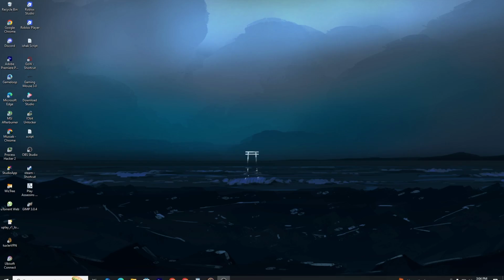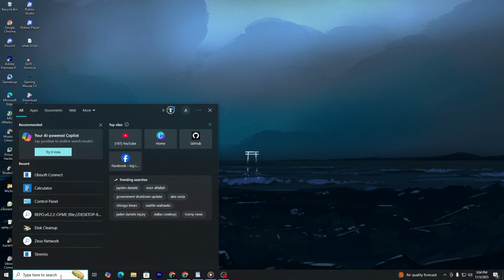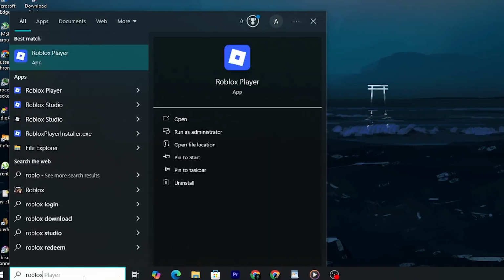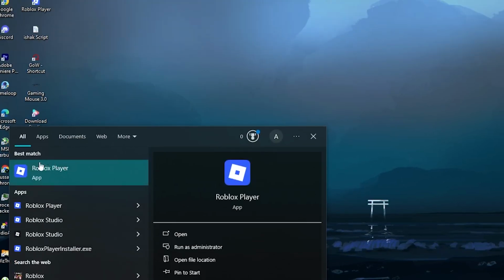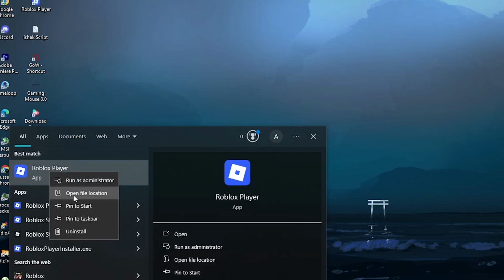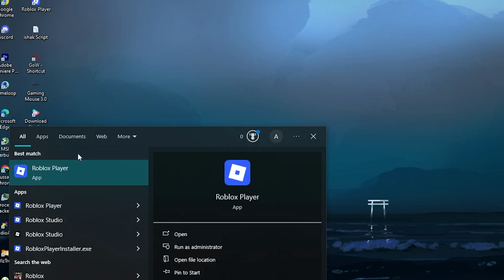First, check which version of Roblox you already have installed. Go to the Start menu and search for Roblox. If the app is called Roblox Player and shows the option Open File Location, you have the desktop version. If it is simply called Roblox and shows App Settings, you have the Microsoft Store version.